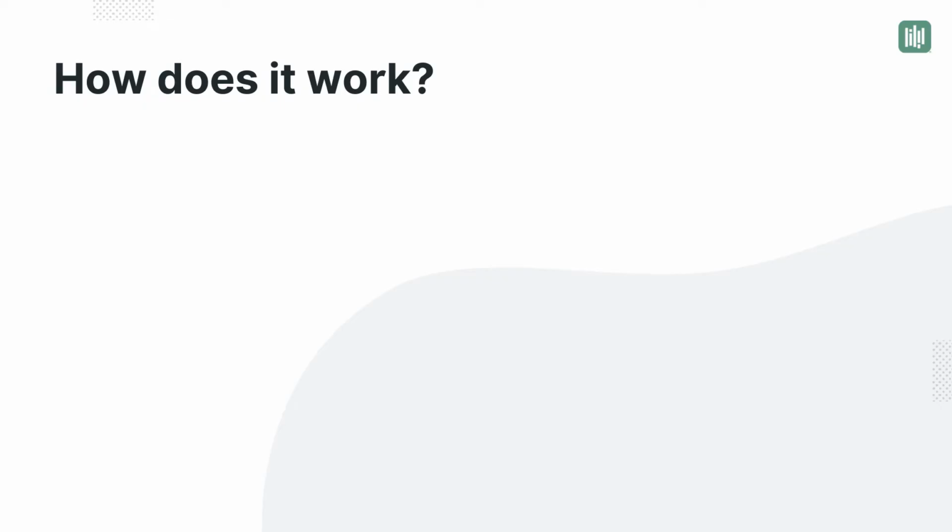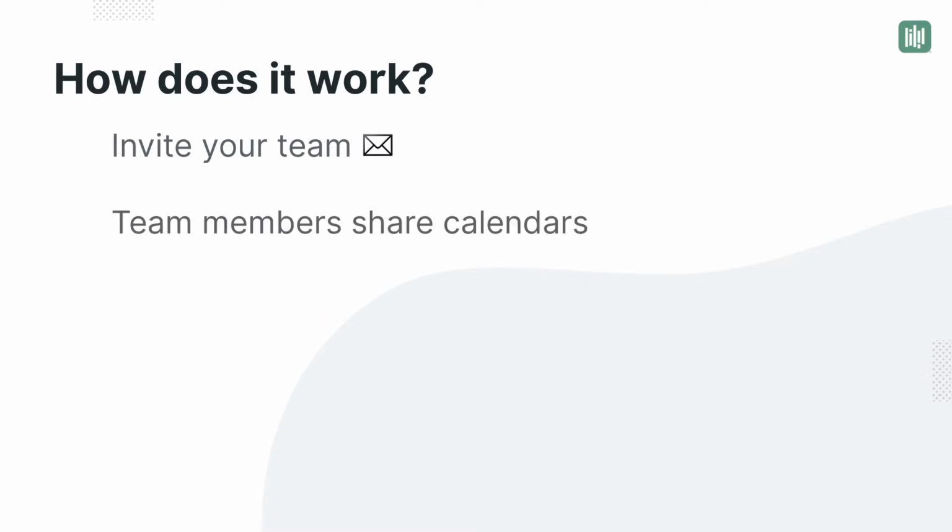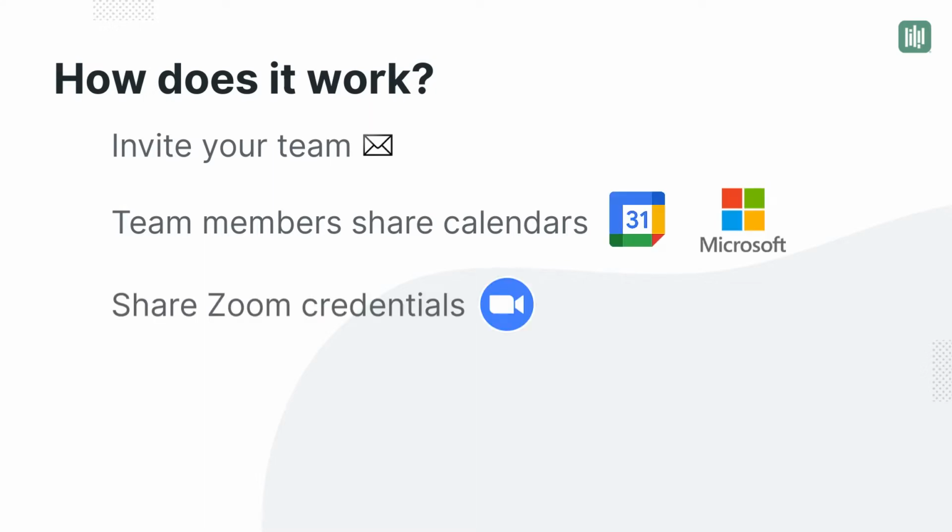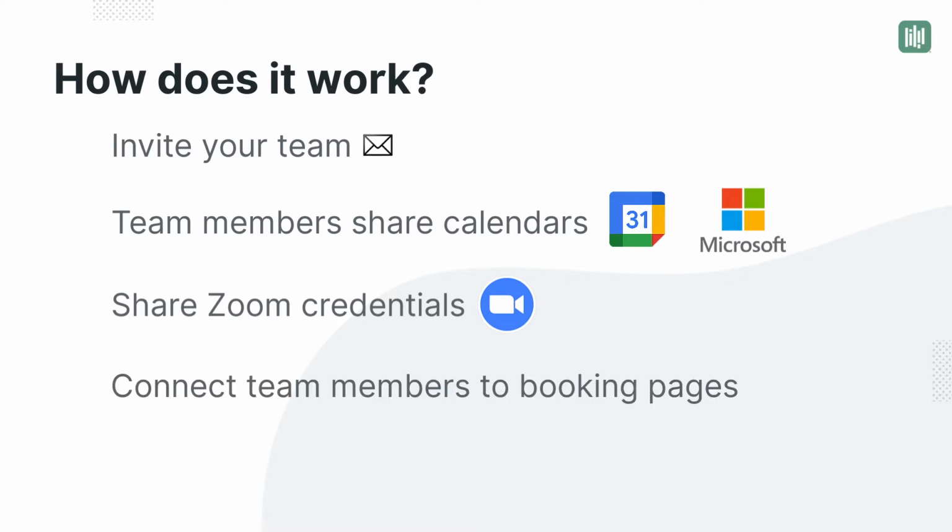How does it work? As the organization owner, you'll invite your team to join your account. They'll share their preferred calendar for bookings, Google or Microsoft, along with their optional Zoom credentials. You can set team member account access levels ranging from minimal as contributor to administrator. Connect team members to booking pages with our Teams feature, customize other settings like email copy and availability, and then publish the booking page or embed it in your website. And that's it, the bookings will start rolling in.